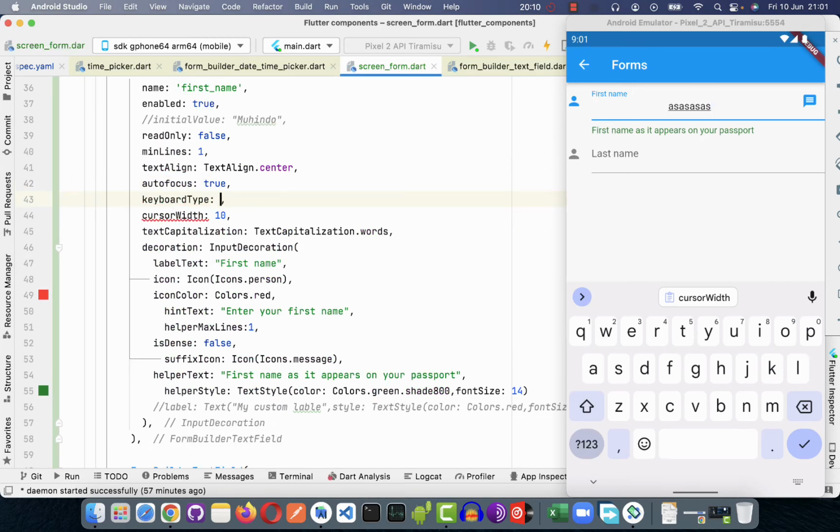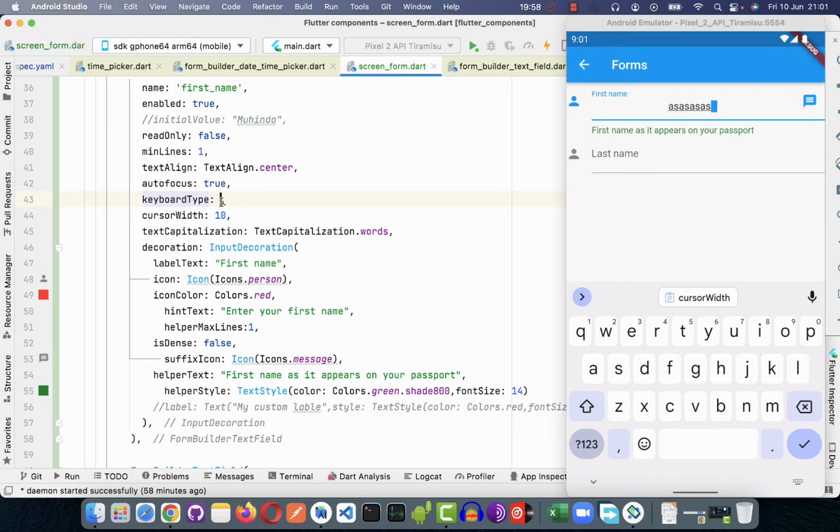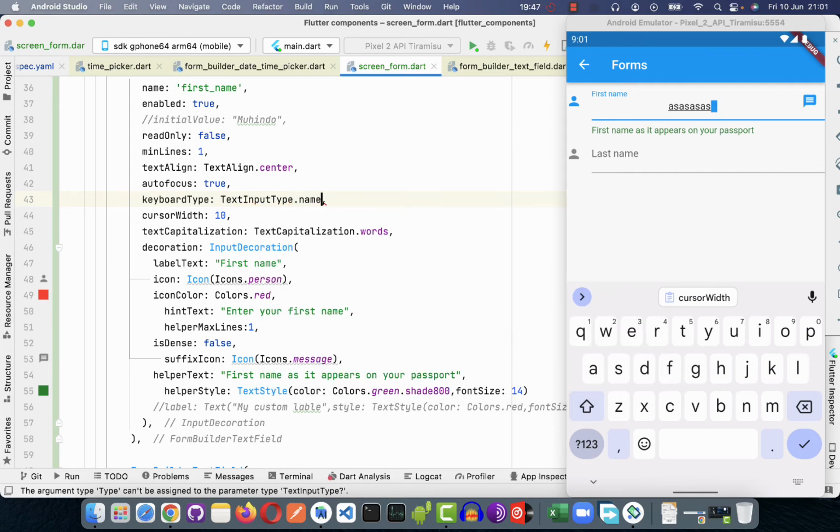And this keyboard type, if you want to see what you can possibly pass, I'm telling you the technique. Just press Ctrl and hold it and click on that parameter. They will tell you the type that you're going to pass. The input is called text input. So you can copy it and then come and put it here. And then when you press dot, they'll give you the possible keyboard types that are available. So for example, it is a name, so you're expecting a name. So you have to do name like this.